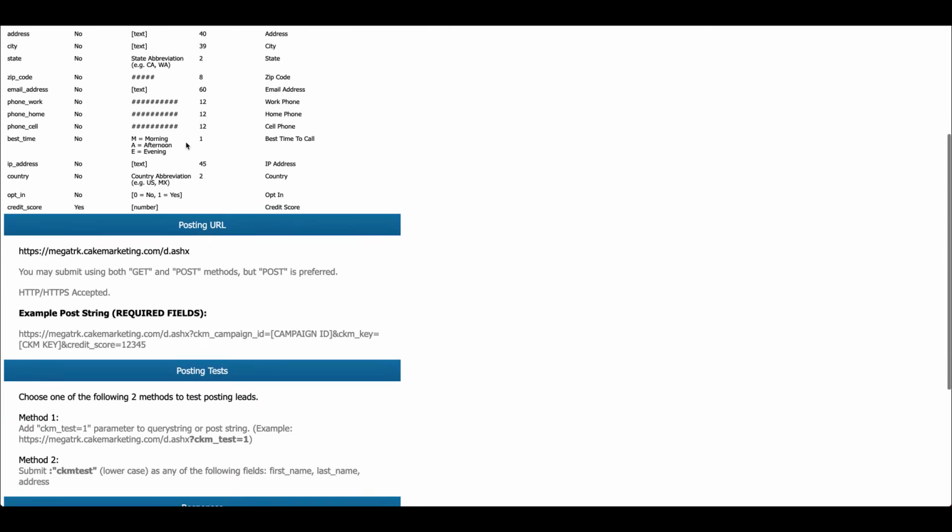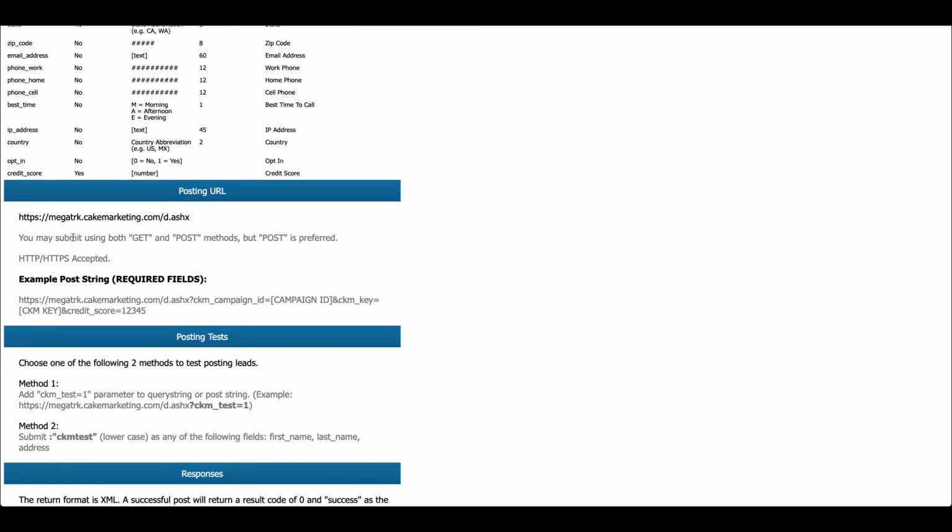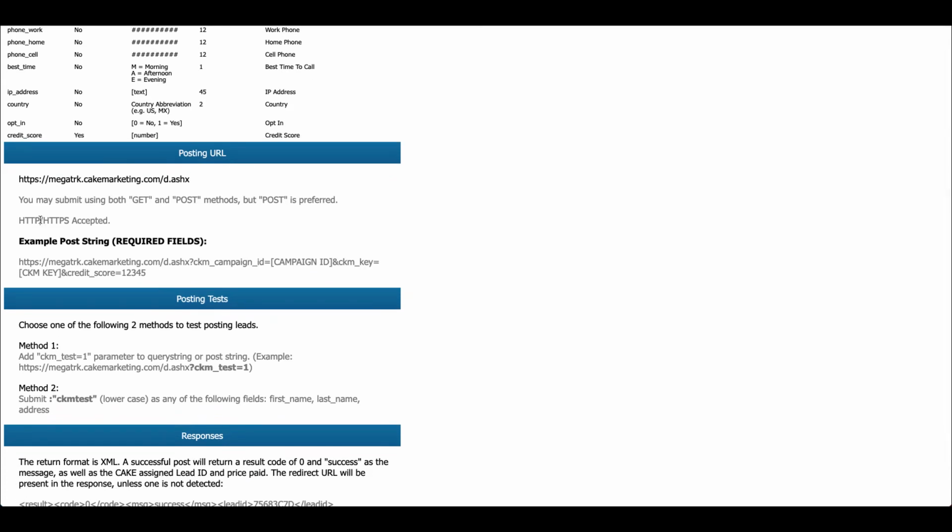Scrolling down here, we have our post URL. So this is the URL that you configured when you first signed up to Cake. We have our methods. You can either get leads through a get or a post. We have HTTPS or HTTP accepted. I personally would just communicate to your affiliates that every lead should be posted securely, so on an HTTPS post.